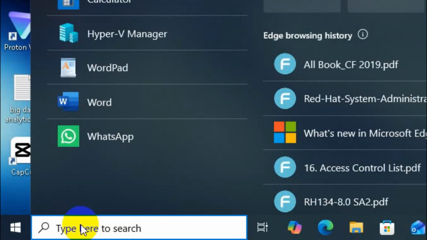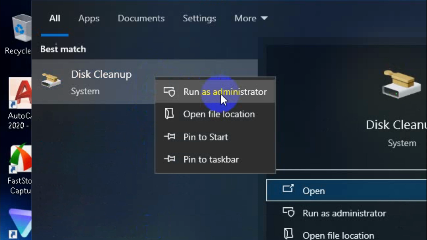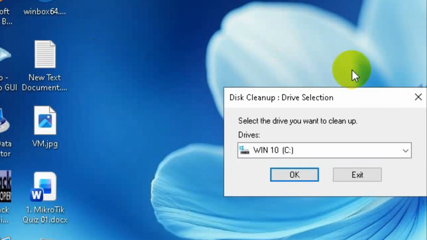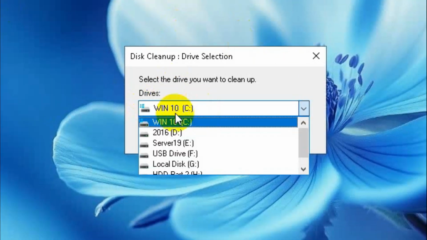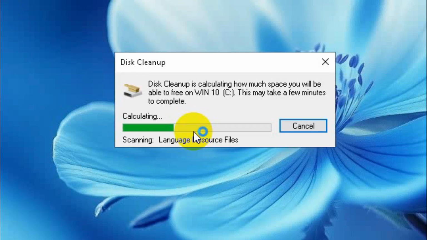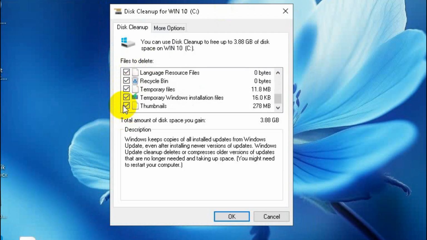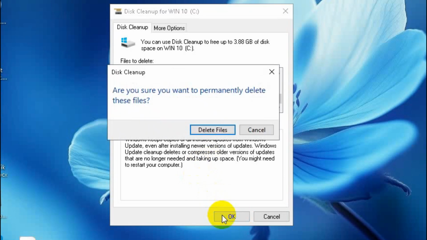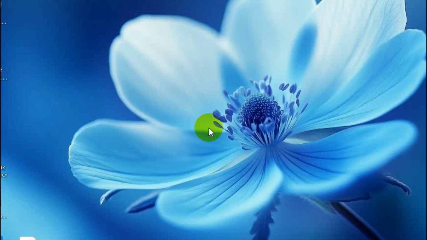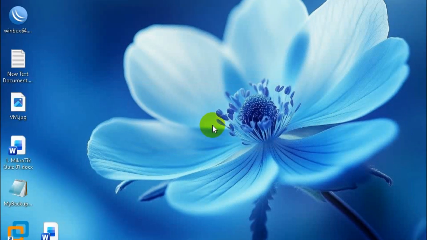Fifth step, go to Search. In Search type Disk Cleanup. Right click on Disk Cleanup and then click on Run as administrator. Select your local drive C and then click on OK. Disk Cleanup is calculating. Now select all options from here and then click on OK. And then click on Delete files, and all temporary files are deleting and cleaning up the system disk C.